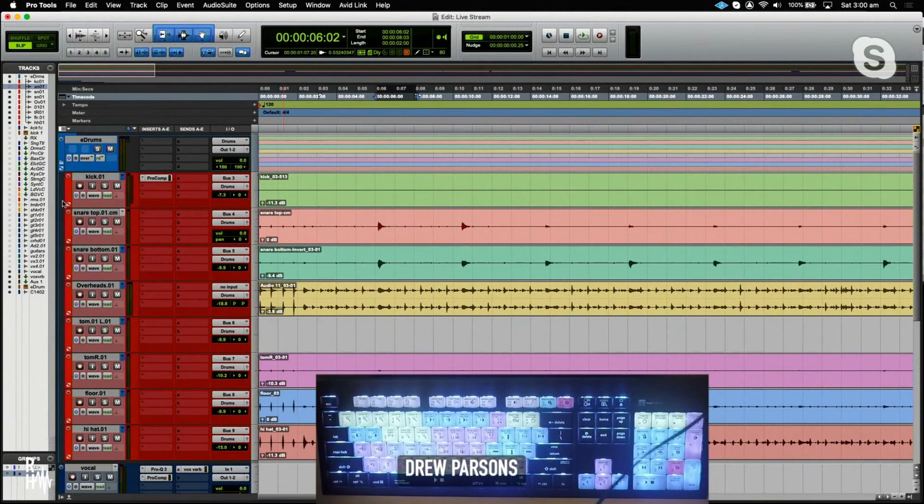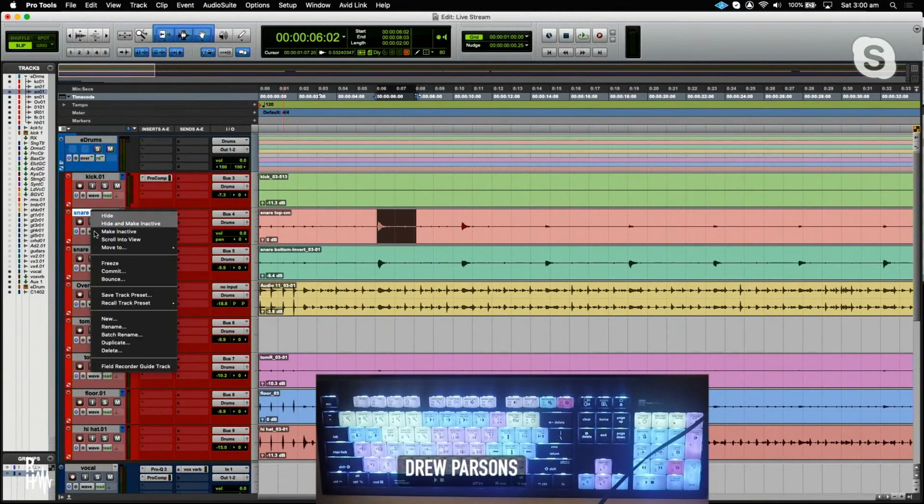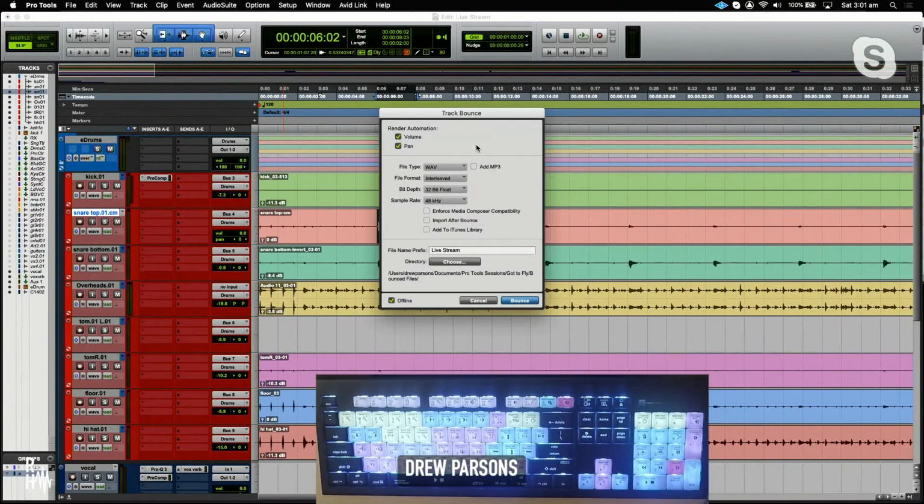Sure, that's a really cool way of doing that. How about bounce? How is bounce different to commit? Well, bounce is going to bounce that clip out and create a file, like as you would bounce a disc, but you're just bouncing that one track, outside of the session, exporting it. Yeah, exactly. You've done some processing, and then you just want to bounce out that track.